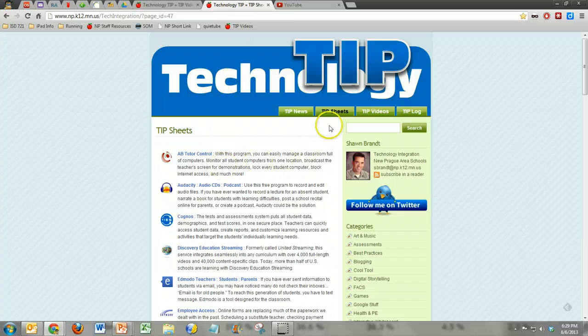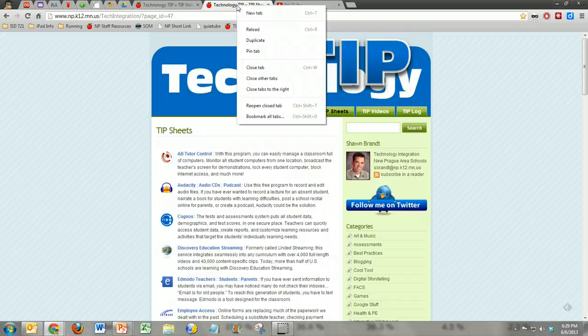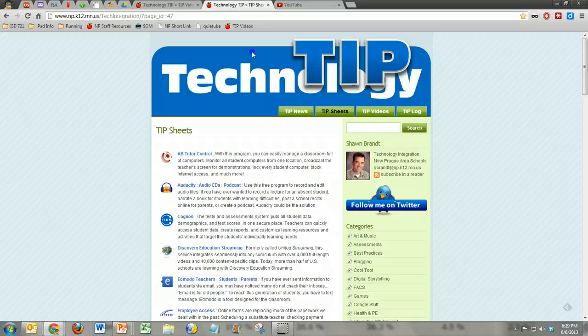So if I'm finding that I'm going to my tip sheets every day, I can just right-click on that and choose Pin Tab. Watch what happens to this big tab here. I'll right-click, choose Pin Tab, and it moves it over to a small tab, but that tab is now pinned to my tabs area. What's so great about that? Well, let me demonstrate.